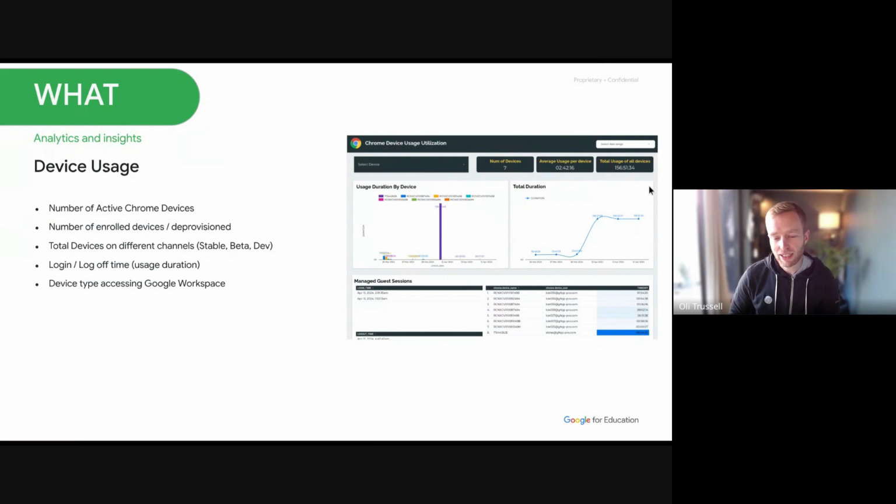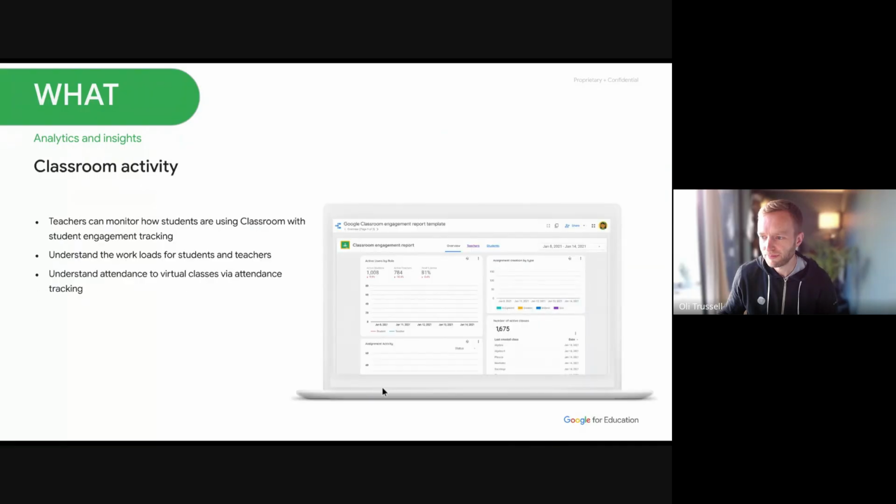You also have the ability to see what type of devices are being used by users when they're accessing Google Workspace, which is quite useful and gives you an insight into the types of devices that students might be accessing Classroom from at home, for example. So are they over-indexing into their Android device rather than their one-to-one Chrome device? All of that information can be provided to you as well.